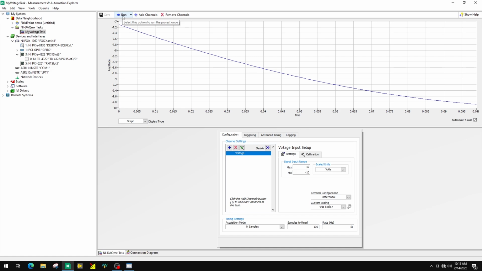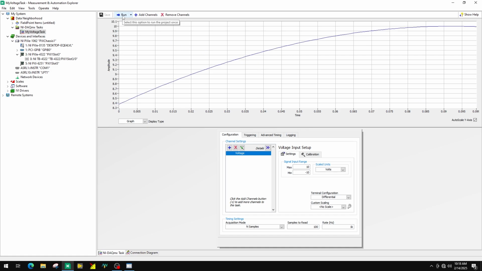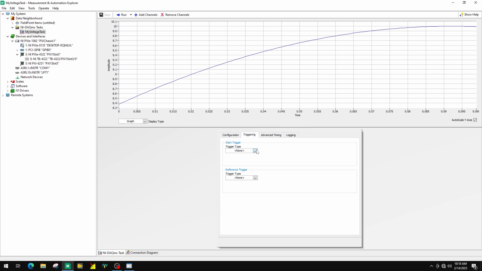To precisely define where the sine wave starts, we will configure analog edge triggering in NI-MAX. Navigate to the Triggering tab, set Trigger Type to Analog Edge, and change the trigger source to voltage. Set the voltage threshold to 1 volt. Then click Run again. Now the sine wave will only begin when it reaches 1 volt.